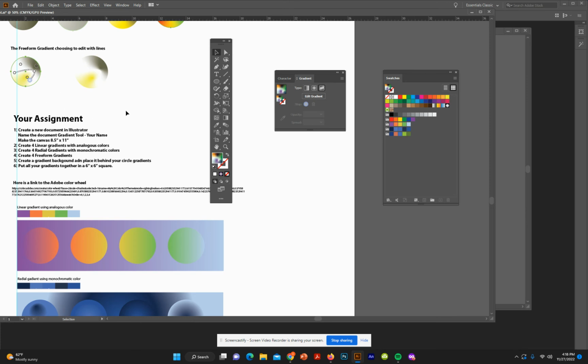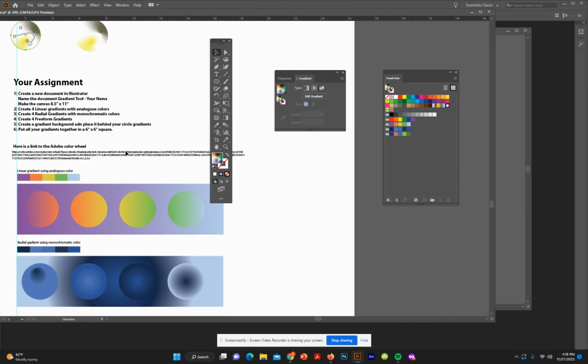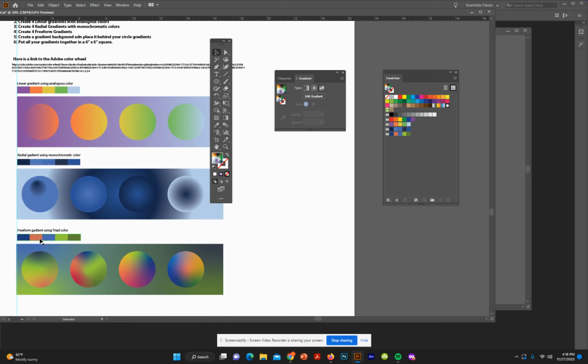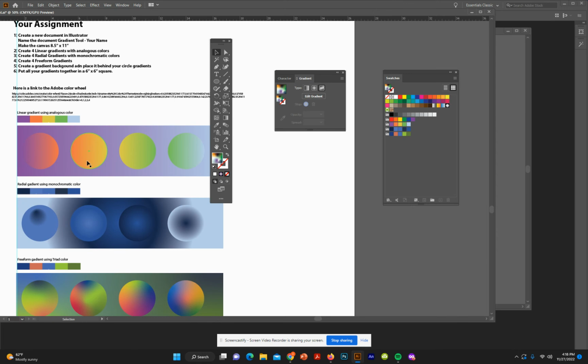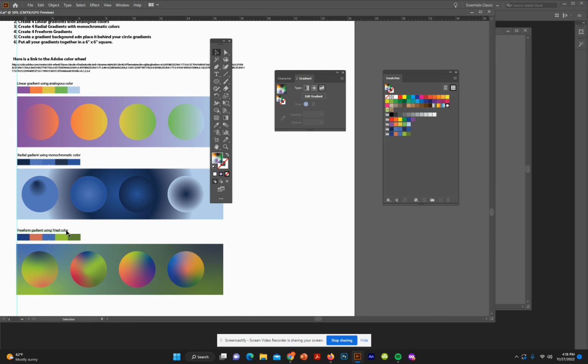All right, so your assignment is to create a new document in Illustrator. Name the document Gradient Tool with your name. Make the canvas 8.5 by 11. Create 4 linear gradients with analogous colors, 4 with monochromatic colors, and 4 with freeform or with triad color. So your analogous colors are going to be with your linear gradient. Your monochromatic colors are going to be with your radial gradient, and your triad colors will be created with your freeform gradient.